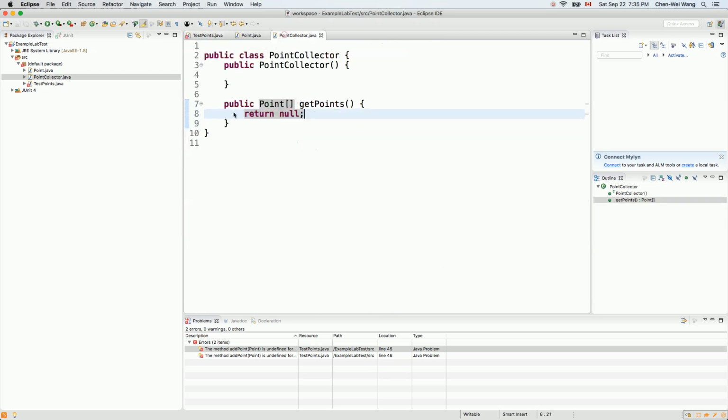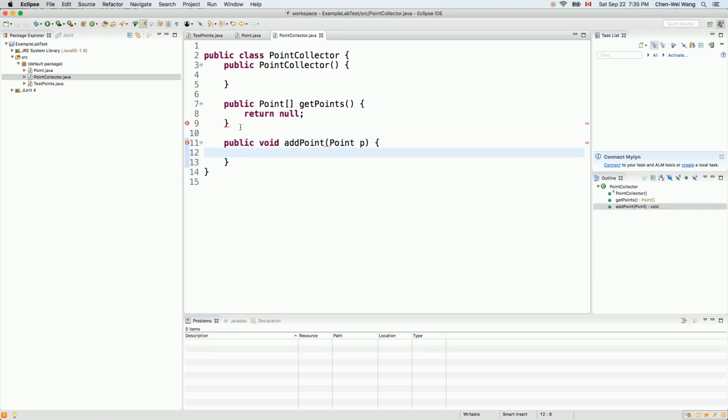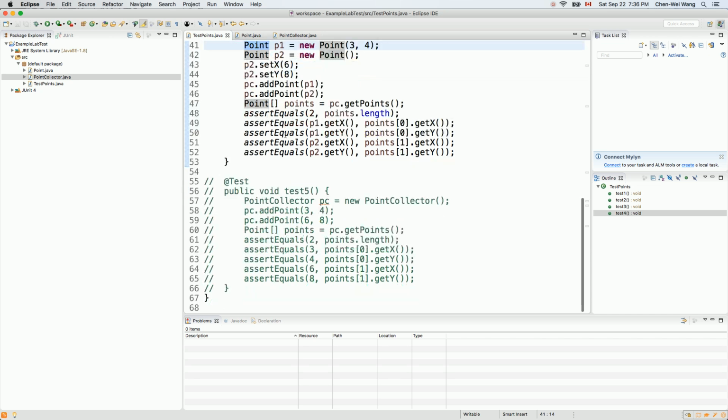So let's go to the PointCollector class, and then we declare the mutator here. So we will say public void addPoint, which will take a parameter of type Point. Let's just say p, and then it does nothing. Okay, so the PointCollector class compiles, and TestPoints test 4 also compiles. Okay, so far so good.